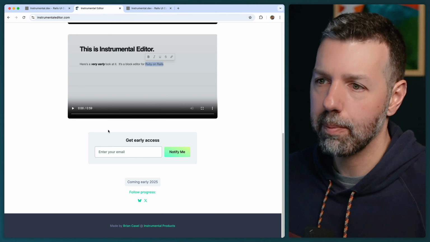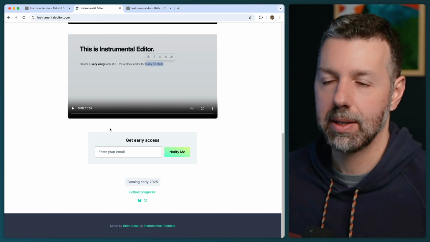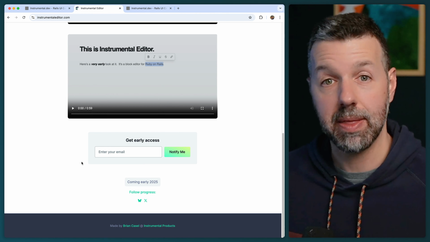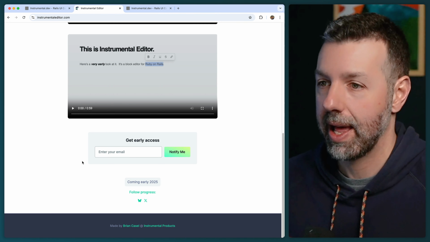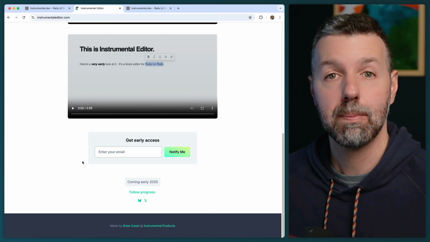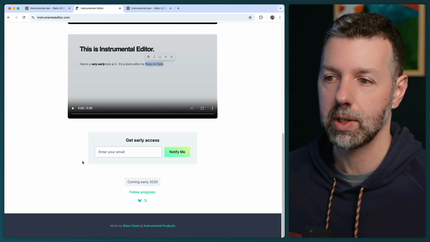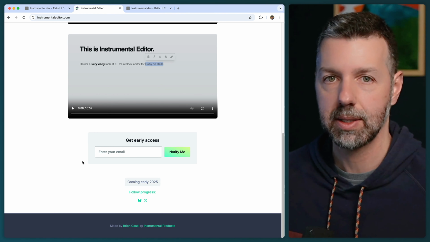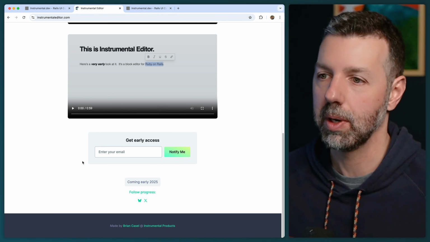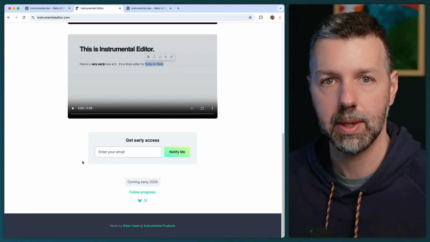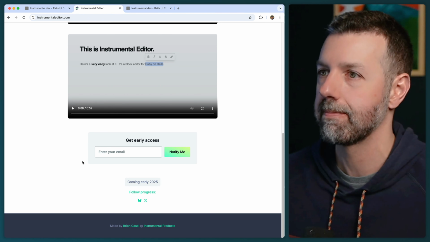So I'm working on this. I don't really have an estimated time for when this will be released. Right now, my thinking from a business standpoint is Instrumental Editor is going to be a paid product. It's not going to be an open source product or anything like that. It's just something that'll be on a typical license and a component that you can use in Ruby on Rails projects. Same thing with Instrumental Components, which is also coming.